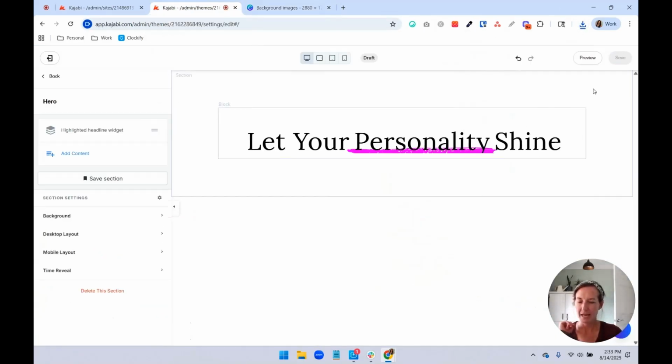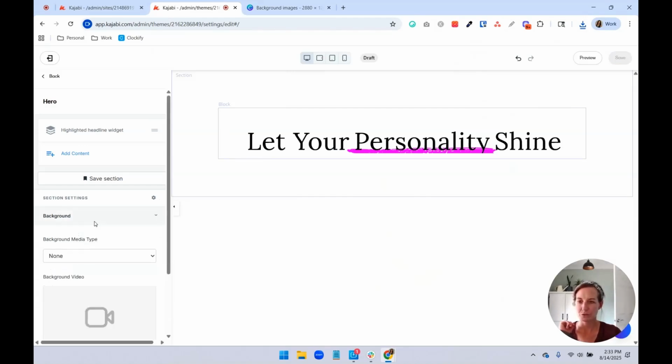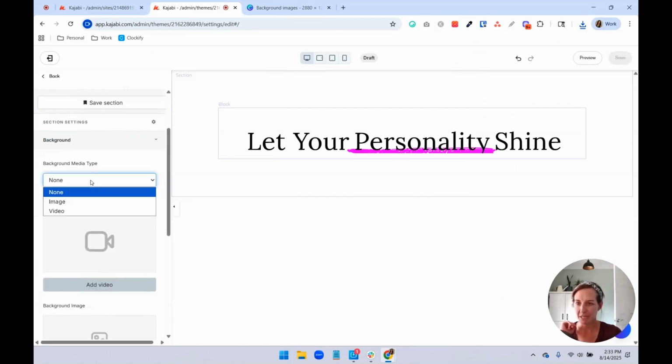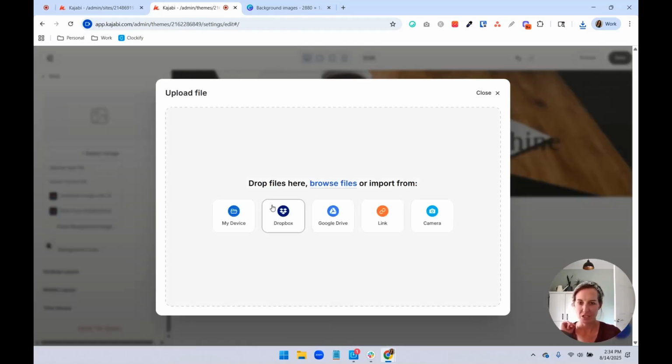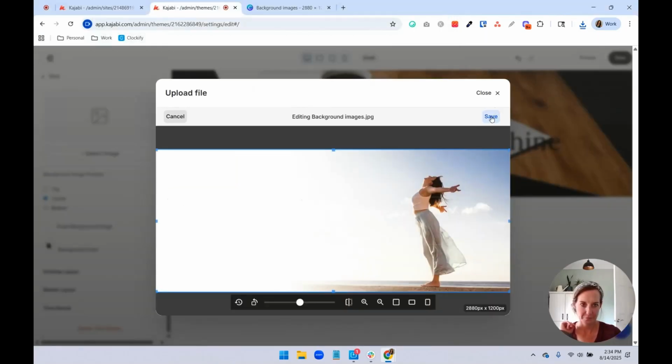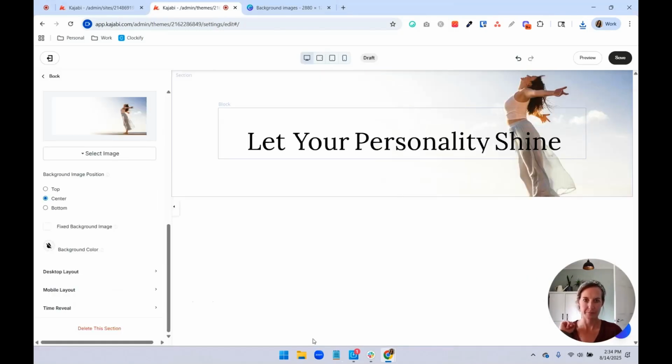Okay, so going back in here, I'm going to go into background, and I want my background media type to be image. And I'm going to upload that new image I just got. Okay, so cool. We still have some spacing adjustments to do.